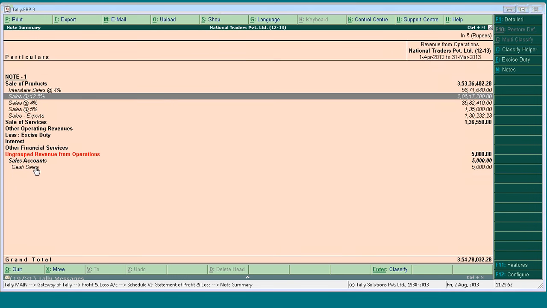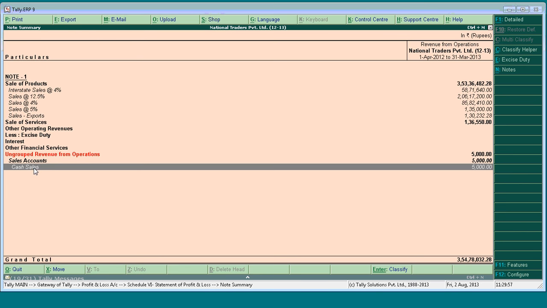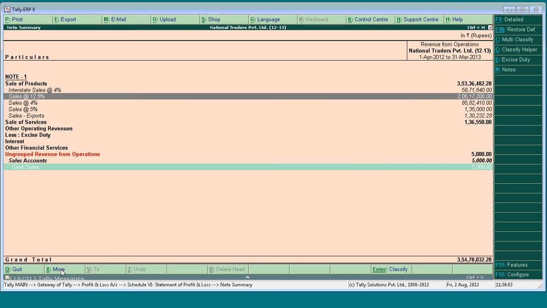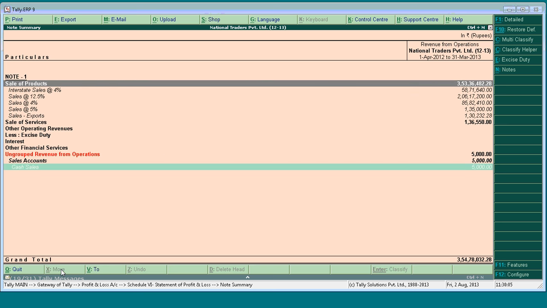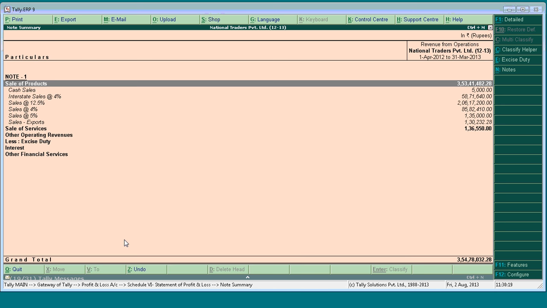The same functionality we have provided in Tally. You come here and press Control X, the shortcut of move. And I am taking the cursor to that schedule head where I want to transfer this particular line item. So in the sale of product, I want to transfer cash sales. So I'll press Control V, that is 2. Now you can see the ungrouped line item has gone off and cash sales has moved from here to here.